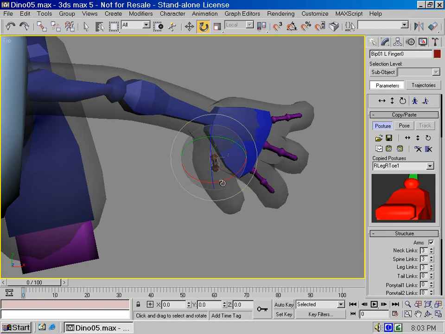Thumb's a little tricky because it's set up like a real thumb. It rotates in different directions than the actual finger does. So you might have to play around with it a little bit and get it to rotate in the direction you want. That's probably about right.